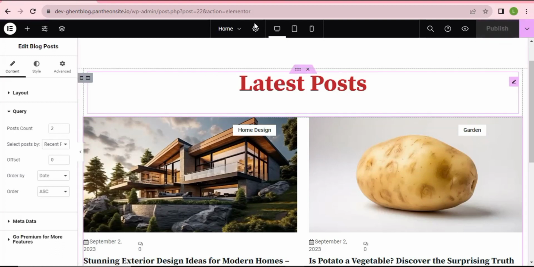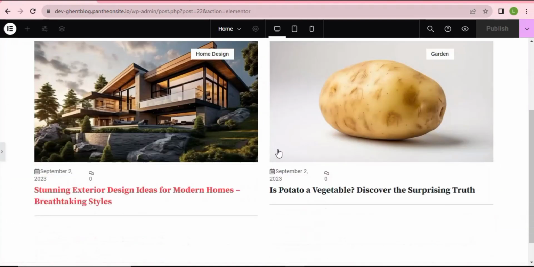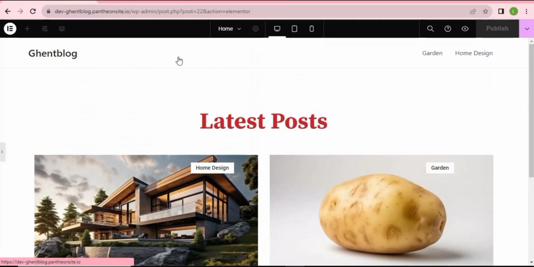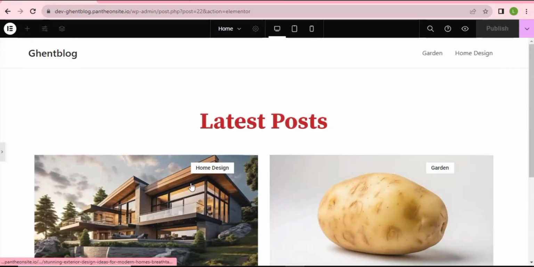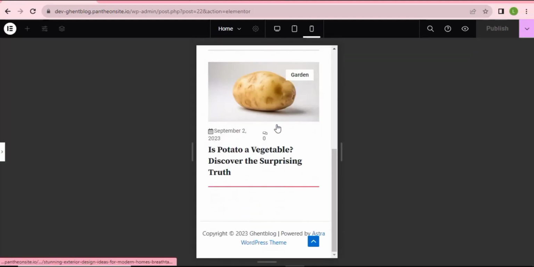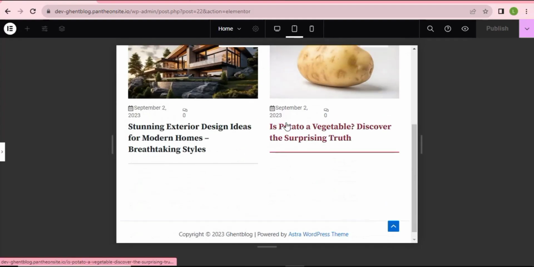So let's go and see how it will be looking on our home page. When I close this, this is how it will be looking on our home page. That is the top. Okay, this is our header, right? I will show how to edit the header in my next video. So this is how it will be looking on our mobile phone. This is how it's gonna look, right? And then this is how it's gonna look on tablet.